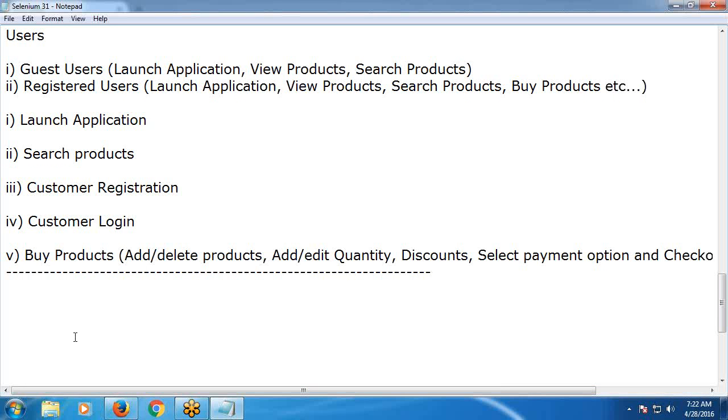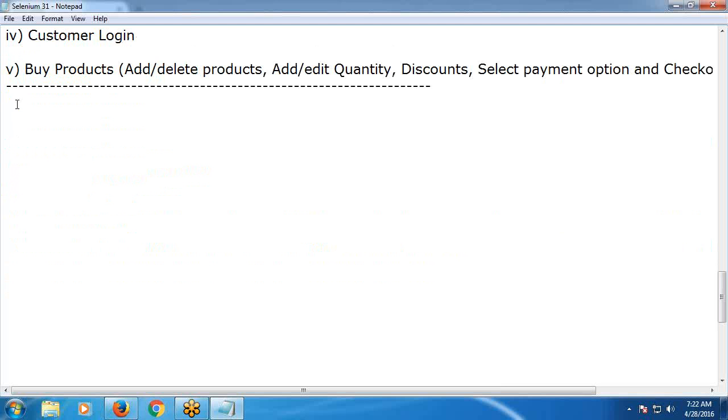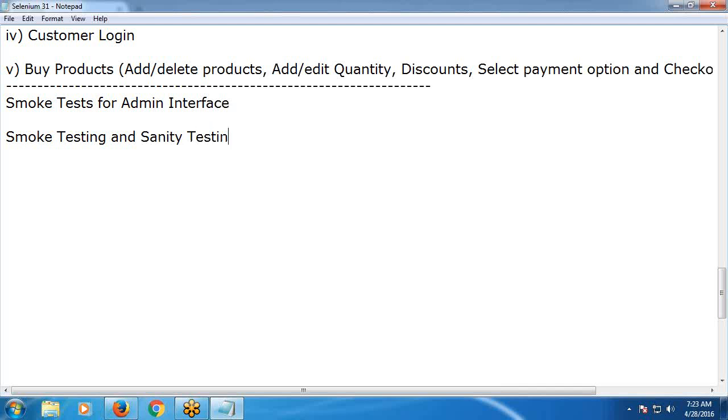Next, come to our mainstream. Observe smoke tests for the admin interface. Observe here two terms: smoke testing, and sanity testing. Both are the same in purpose, but a small difference is there. Can you tell me, Sanjida, Mukul, what is the difference between smoke testing and sanity testing? Anyhow, it is a controversial concept, but a difference is there. What is the difference?